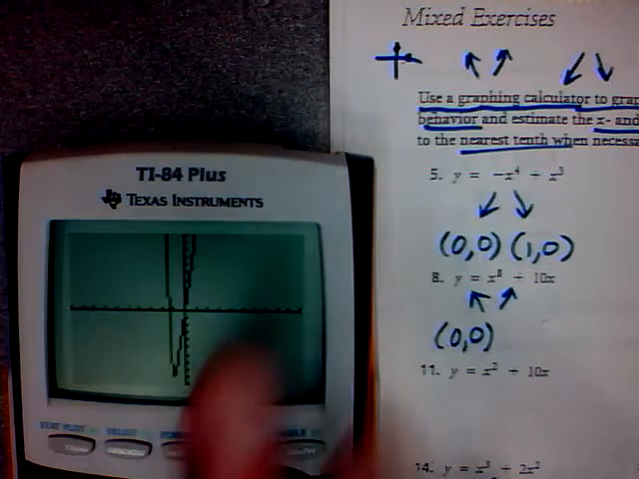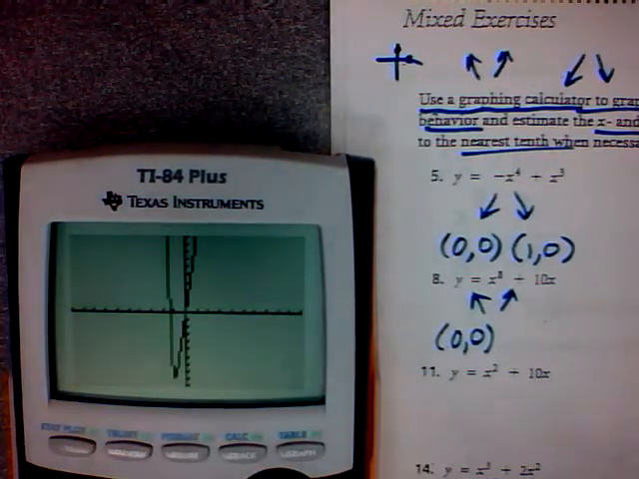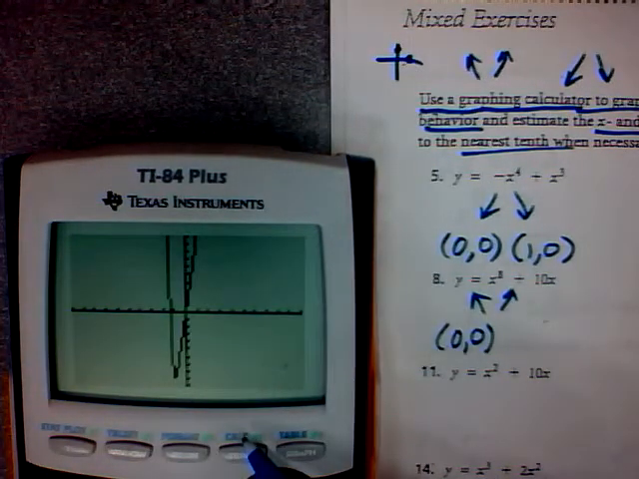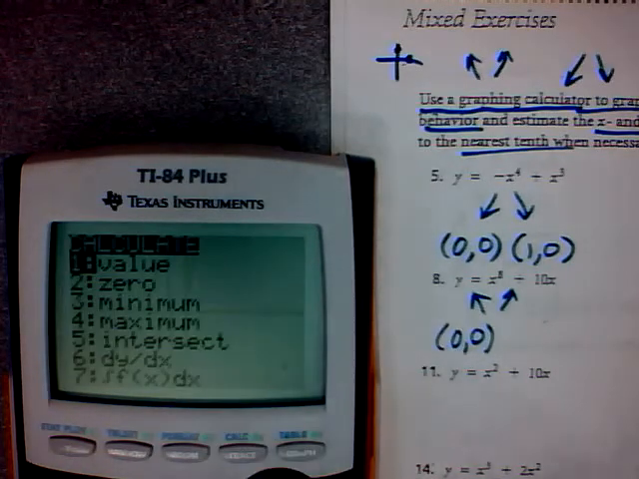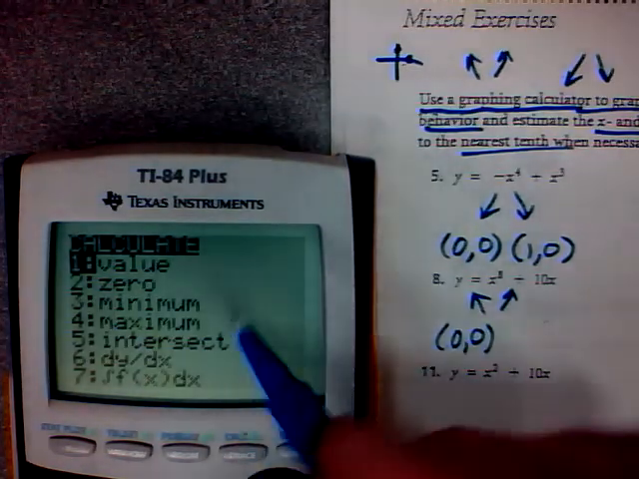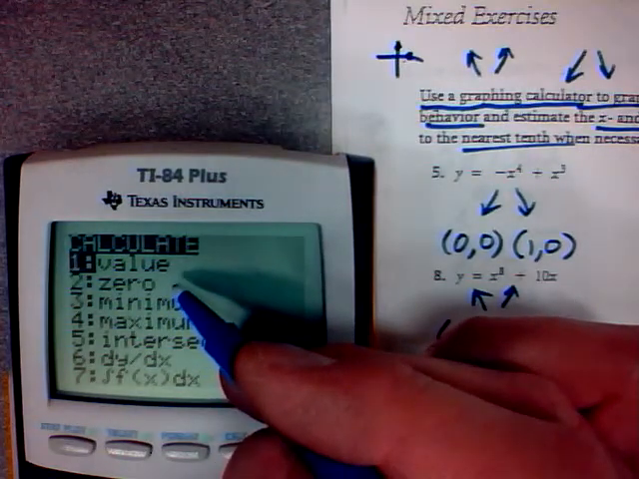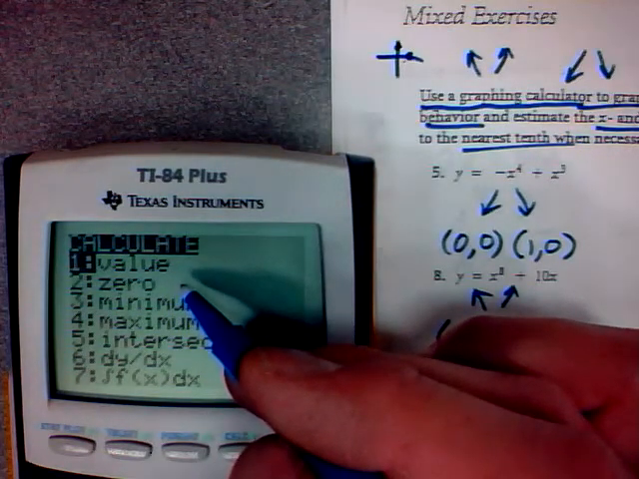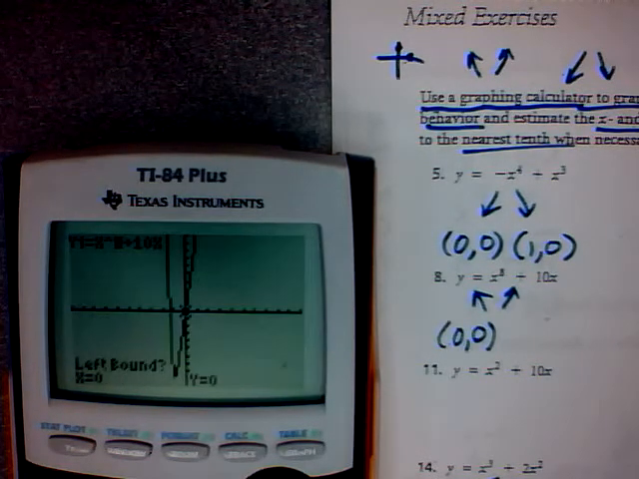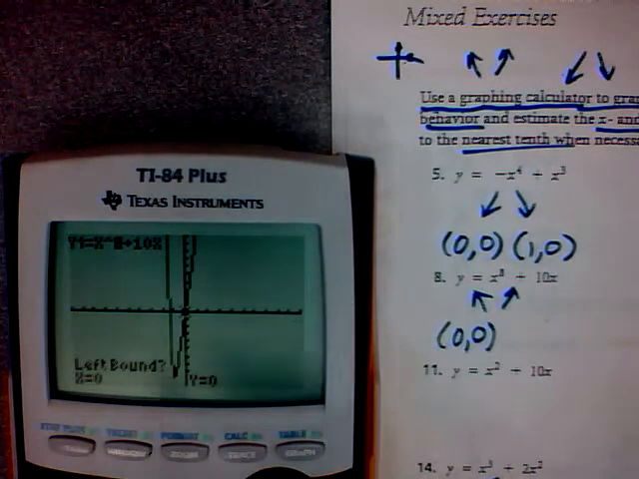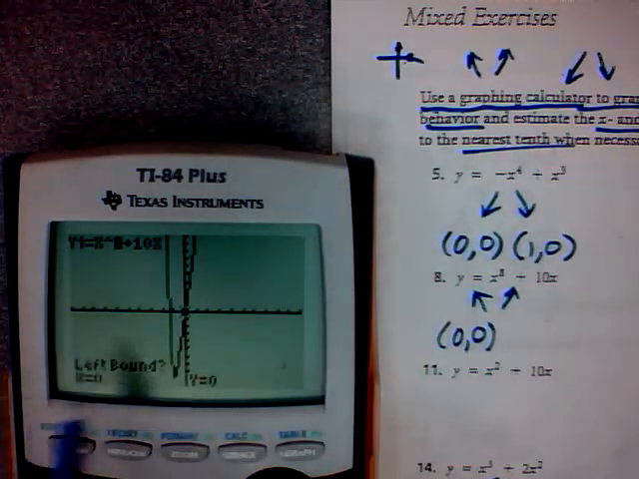In order to calculate it out, we're going to do it on the graph. And we're going to use the calculate feature, which is right above the trace button on your calculator. So you hit second and the trace button. And then 0 here is actually the name for the x-intercept, and we're going to talk about that in tomorrow's lesson. So if you go to option 2, it's going to ask you a couple questions down here in the left-hand corner of the screen.